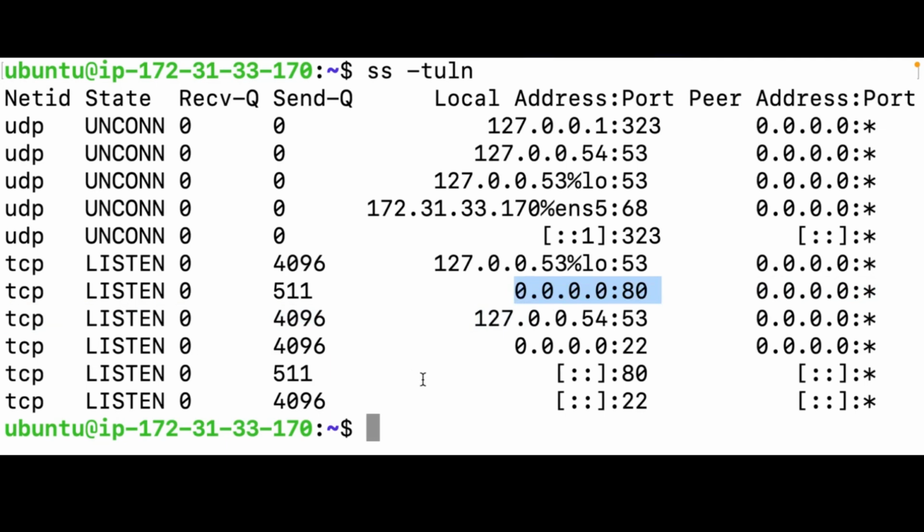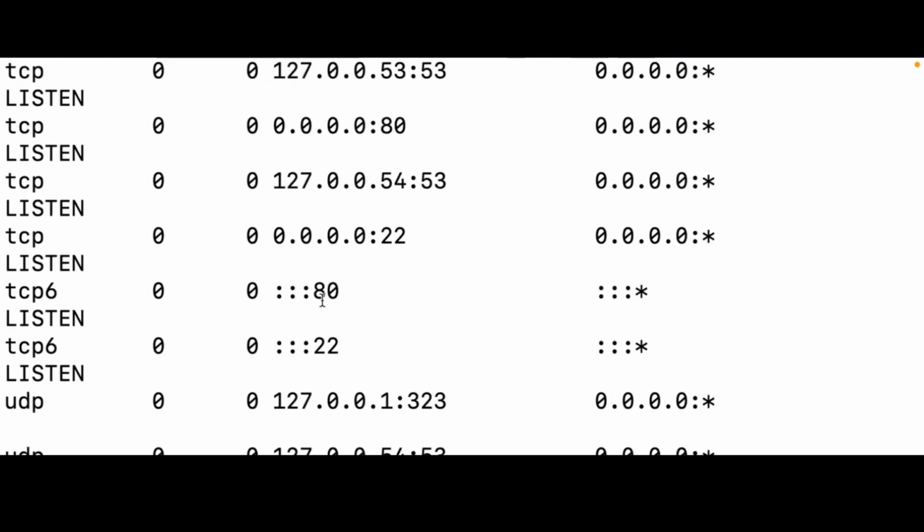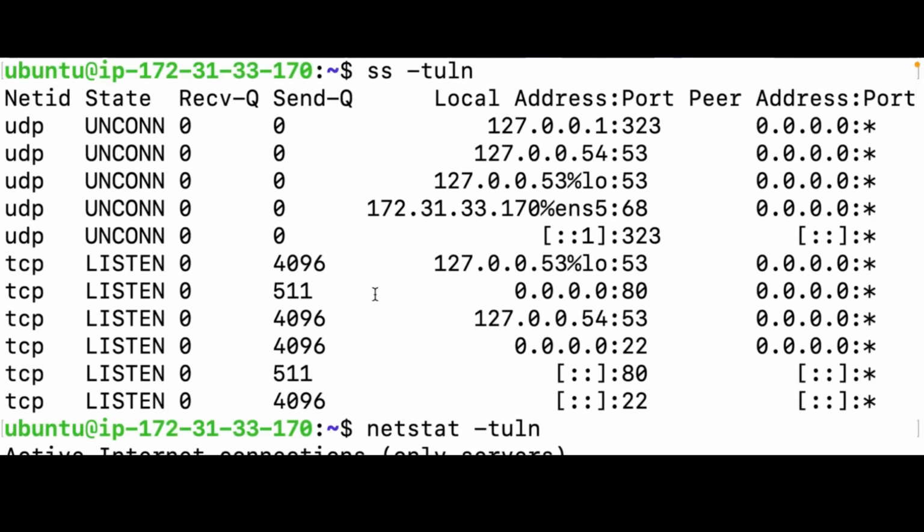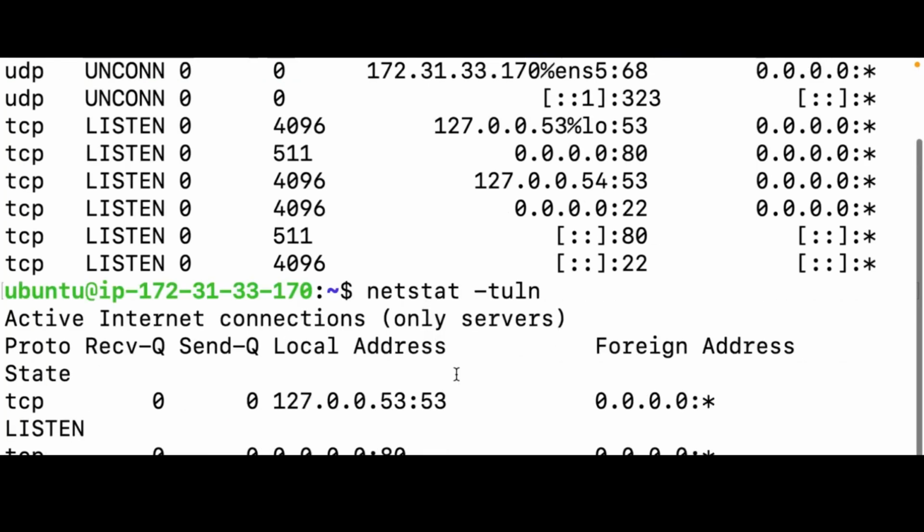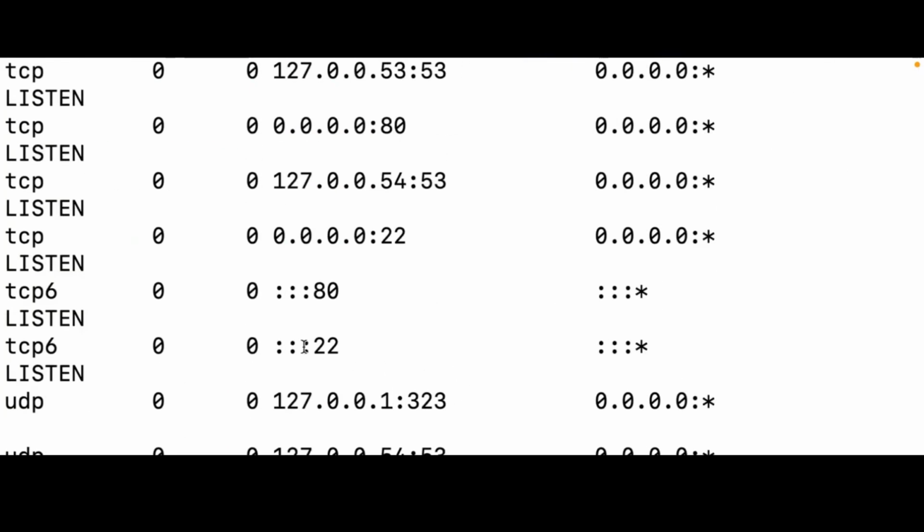And the second command is netstat, with the same flags. Here also you can see it is giving the same output, with the same flags and similar output.